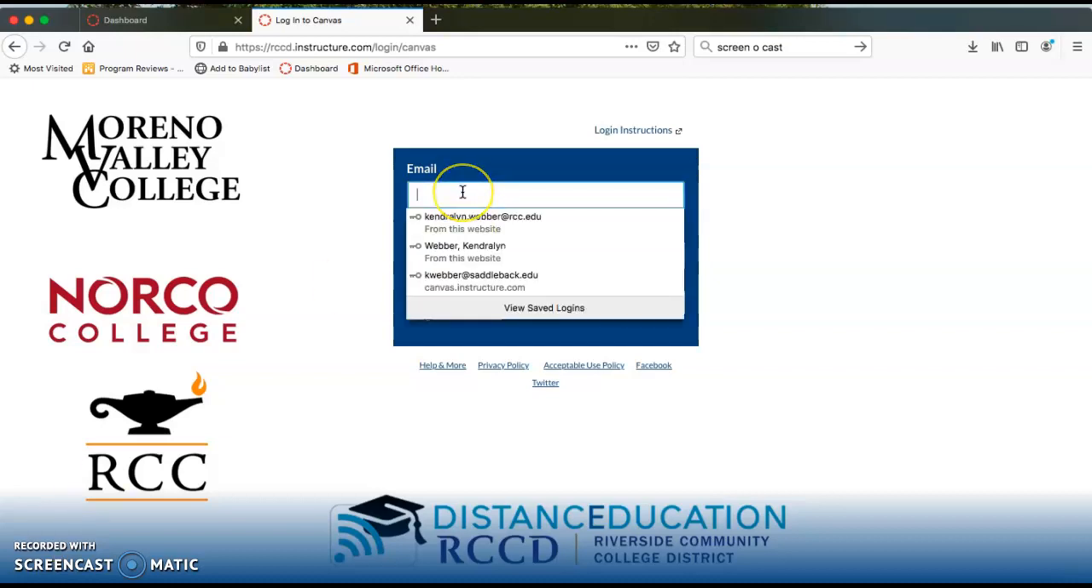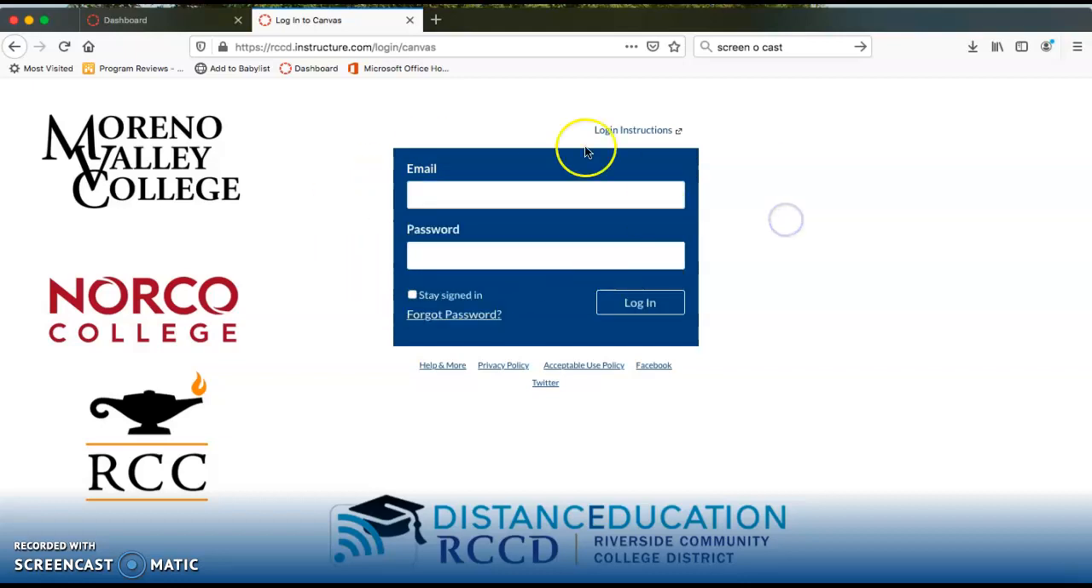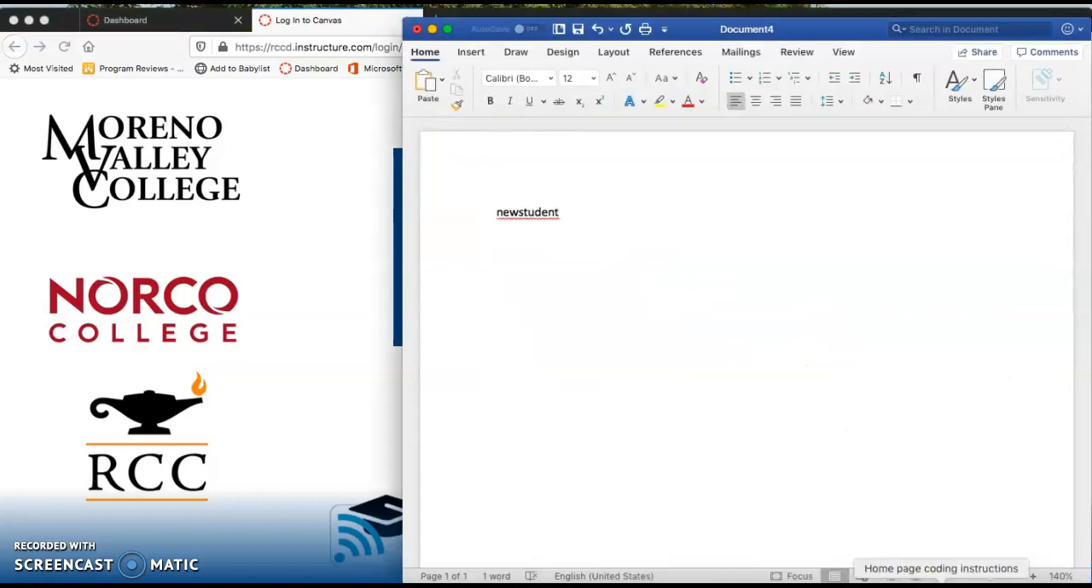So first things first, you need your RCC email to log in. If it's your very first time logging into Canvas, let's say you've never taken a course at RCC before, your password is just going to be "new student," spelled just like this. Nothing's capitalized, there aren't any special symbols. You're just going to type in new student.